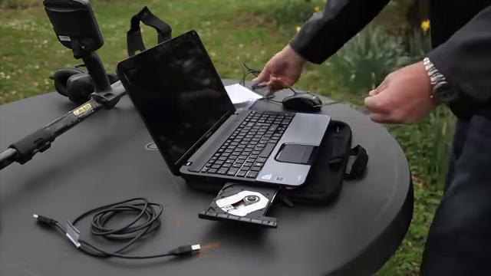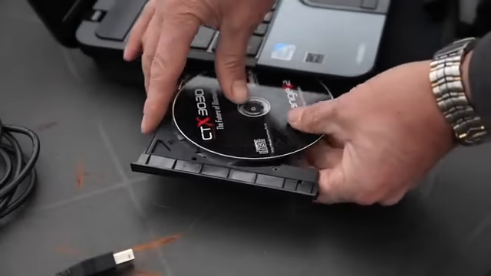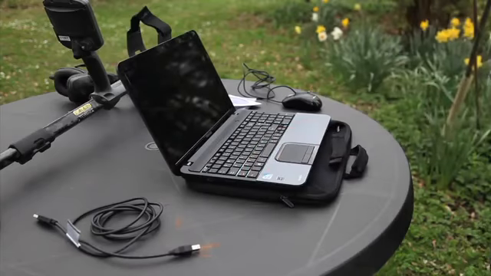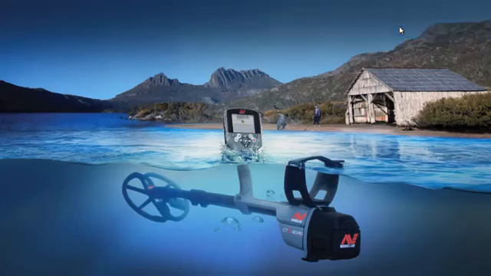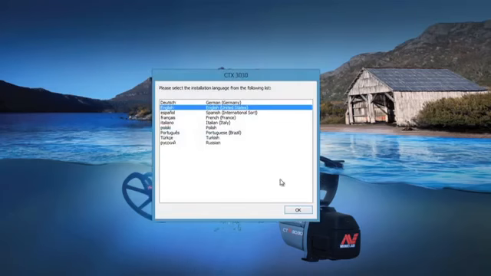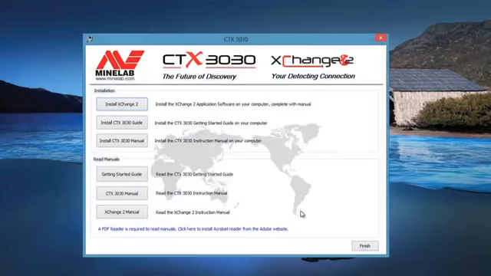To use the advanced mapping features of your CTX 3030, you'll need to install the accompanying software Xhange2 onto a Windows-based personal computer. Insert the Xhange2 software disk into your PC's disk drive. You should now be prompted to install the software. Choose Yes or click on Run Setup Exe. Choose your language from the list and press OK.